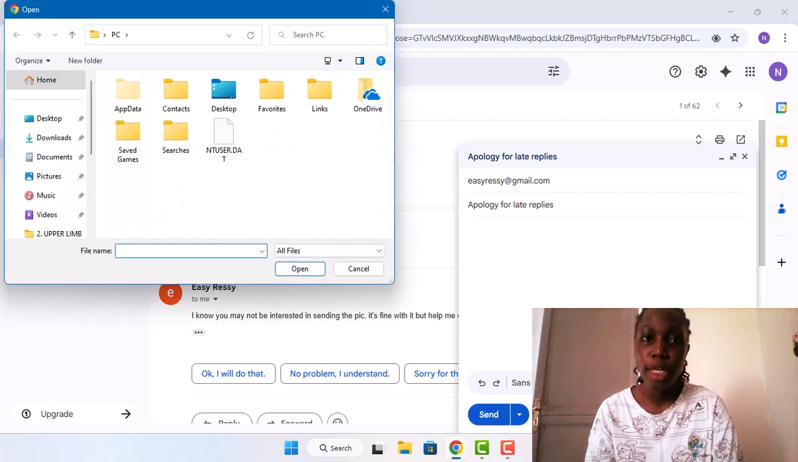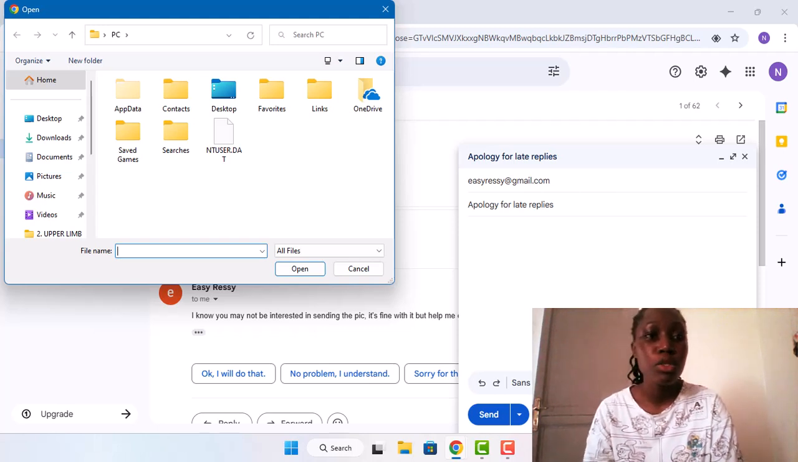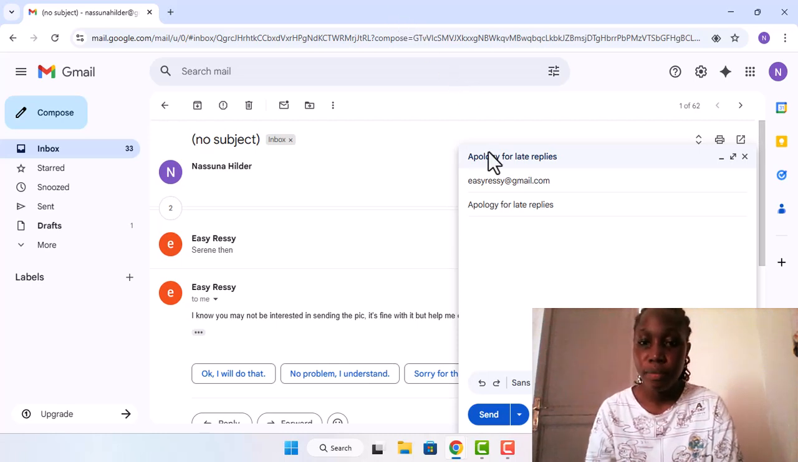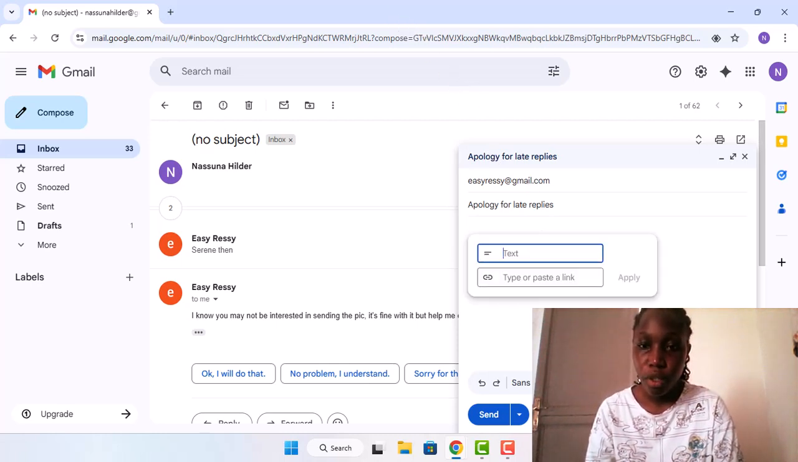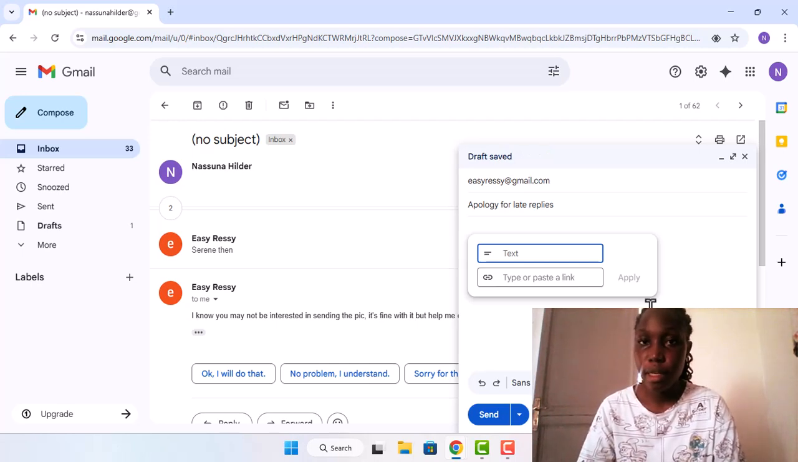Then for this, you may want to attach a file. You may want to send something else with the email, like a contact or a picture to someone. So you search here and look for whatever you want. But for this case, I'm not specifically dealing with that. Then here, it's a link. You may want to paste a link to send someone, but I'm not sending any link here.